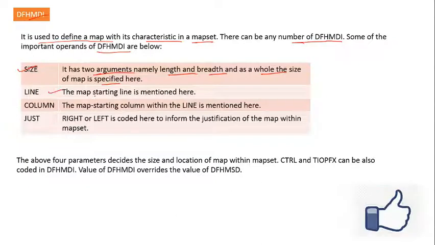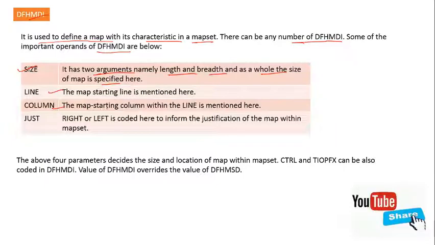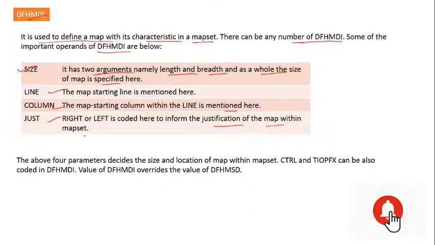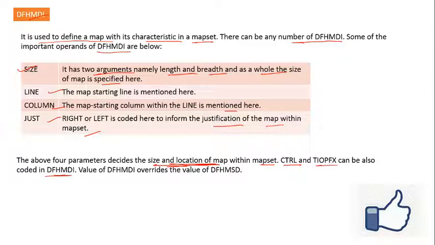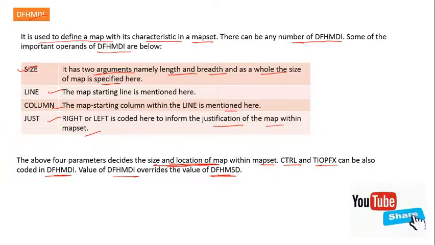LINE is the line from which the map starts. And COLUMN, the map starting column within the line, is mentioned here. And JUSTIFY, for right or left, is coded here to inform the justification of the map within the map set. The above four parameters decide the size and location of the map within the map set. CTRL and TIOAPFX, terminal input output area prefix, can also be coded in DFHMDI. The value of DFHMDI overrides the value of DFHMSD.